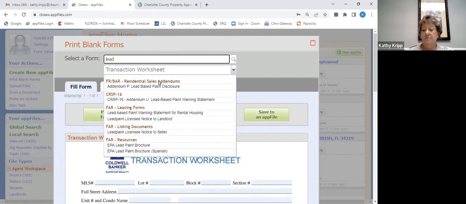Make sure if you're using your FAR/BAR contracts, you are using your FAR/BAR addendums. Do not use a CRISP with a FAR/BAR, because your ASC's number one will kick it back, and if the ASC doesn't, the manager will for sure. So you have to use your FAR/BAR addendums with your FAR/BAR contracts and listings.